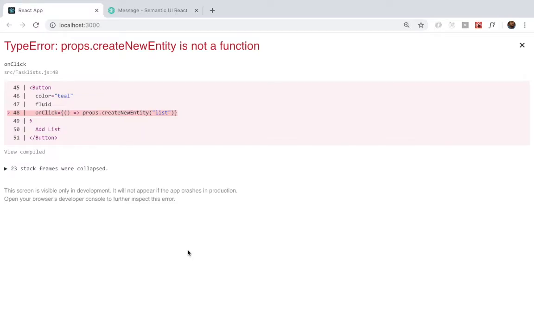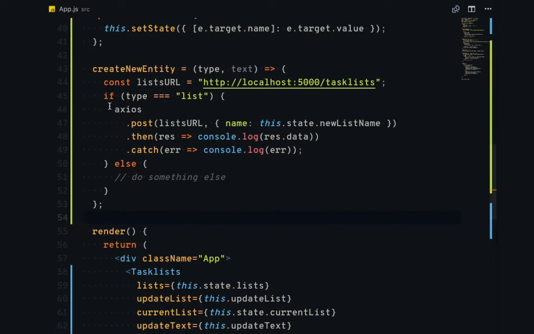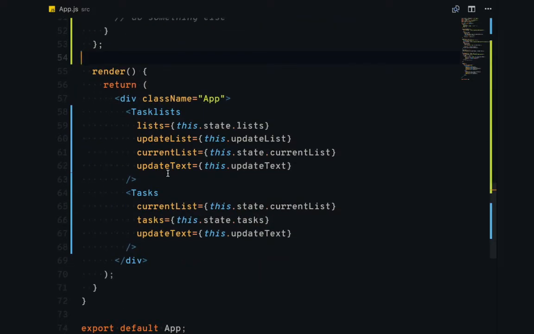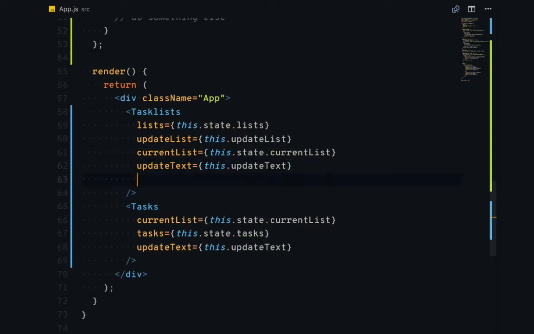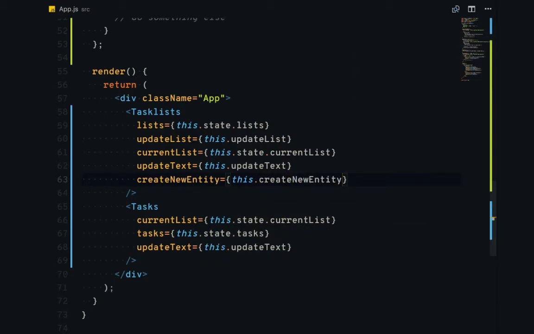And you see that we are getting an error. props.createNewEntity is not a function, and that is because in our app.js file we have created a function called createNewEntity, and in the task list object we have not passed it yet. So in the past we will pass that object using createNewEntity as the data, and this should be set to this.createNewEntity, and we will save that now that it is receiving that as props.